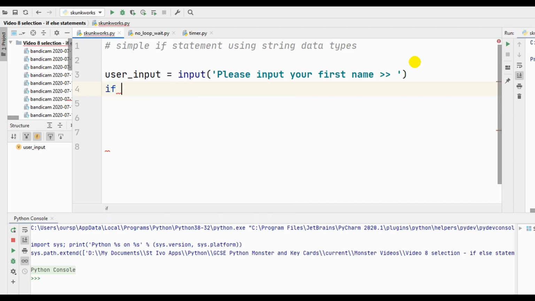So if user input. Now, are we going to get away with one equal sign? I think not, because if you remember from the list of comparison operators, when we are comparing equality, in other words, when we're asking the question, is this equal to something else, we have to use double equal signs, because we're not assigning a value to a variable, we're comparing equality.